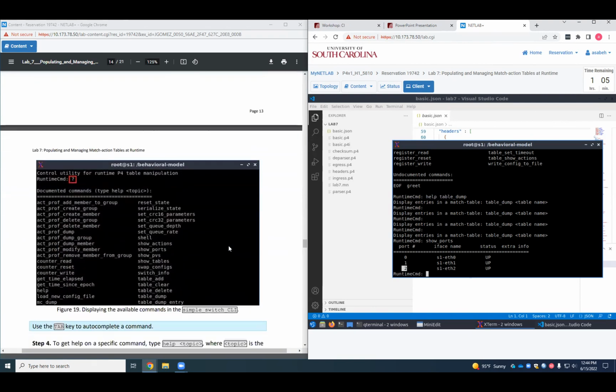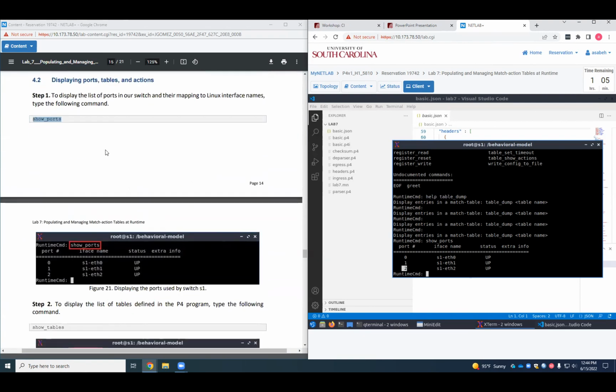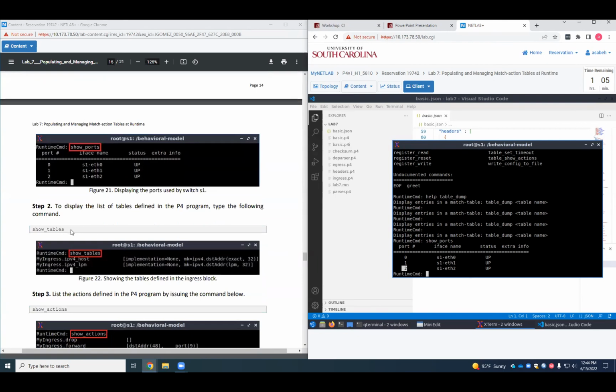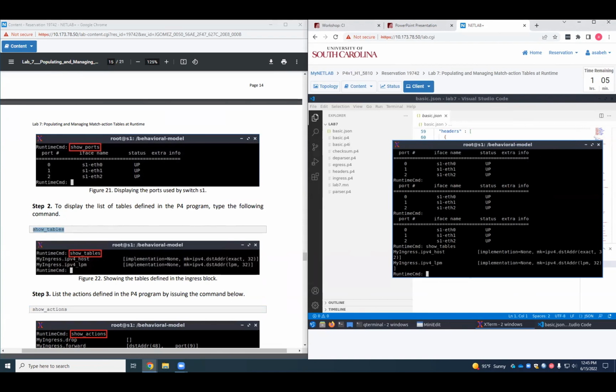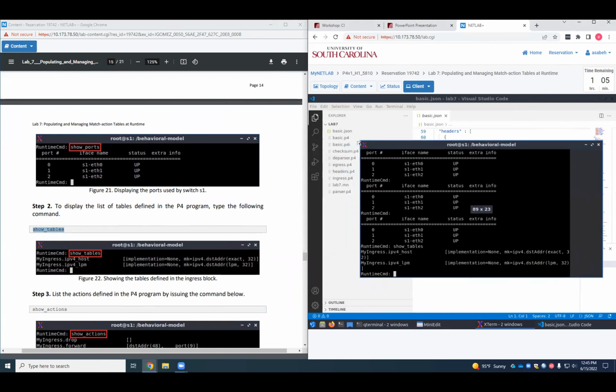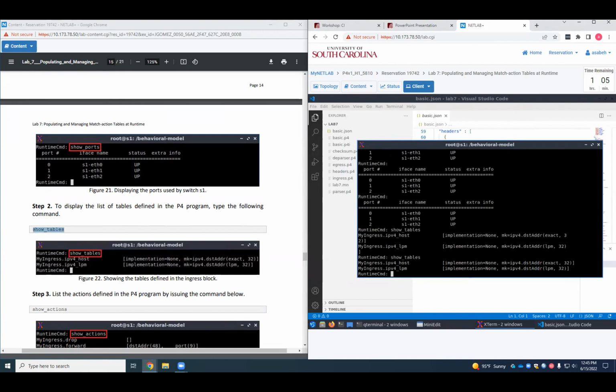Let's go back down where we were. Now the next step is that we're just basically playing with the commands that are available and exploring them. So let's try the command show tables to see what are the available tables in our P4 program specifically. I'll just increase this a little bit. Okay, so this command show tables will basically display the tables in our P4 program.